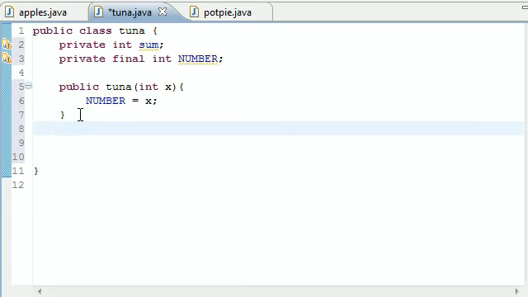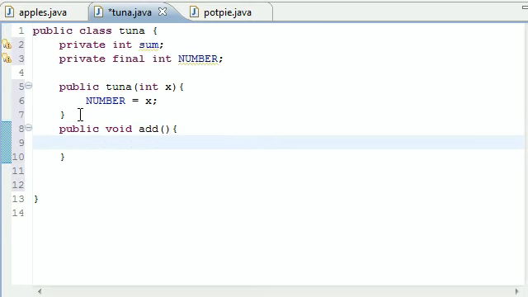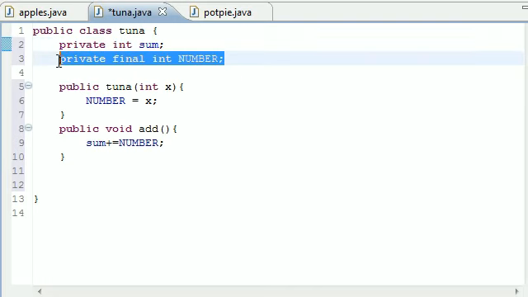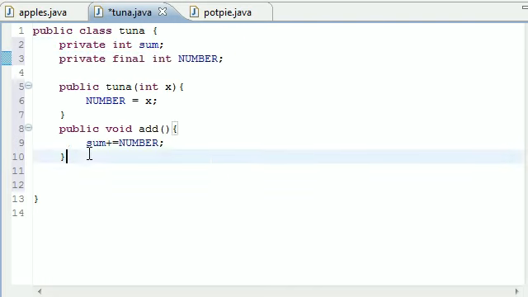Now let's go ahead and build another method. Write public void, and call it add, because what it's going to do is take that sum that we have up here, which is 0 by default, and add the number to it. So again, the sum variable is going to change, but this number is always going to be like 10 or whatever we say it is.